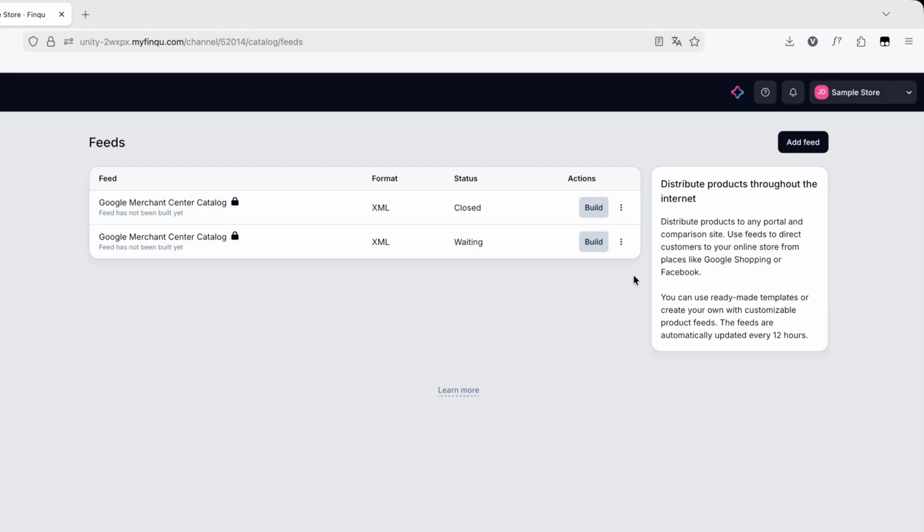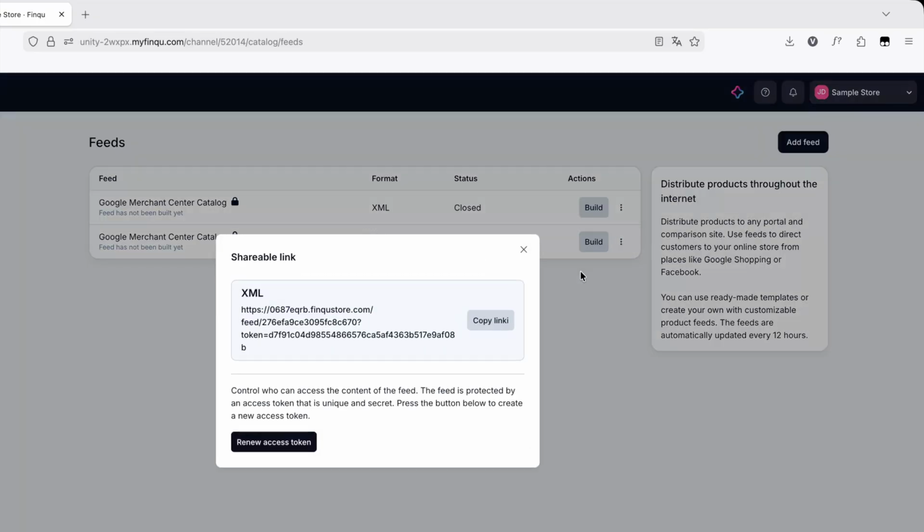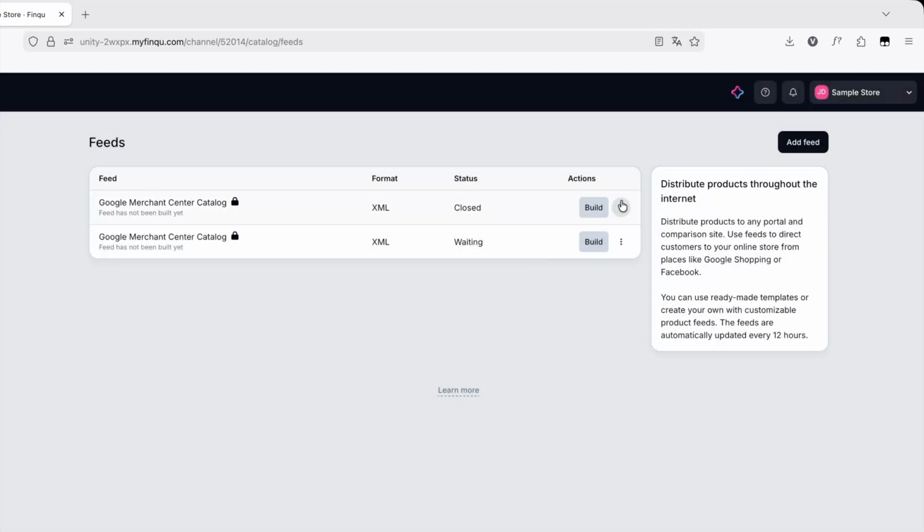From the three-dot menu, you can copy the feed link and generate a shareable URL. You can use this link, for example, in Google Merchant Center to automatically sync your products. From the same menu, you can also edit the feed or adjust its settings later if needed.